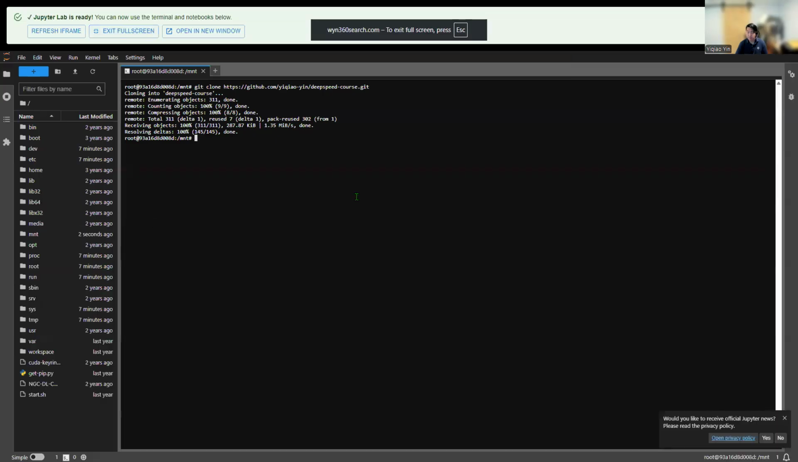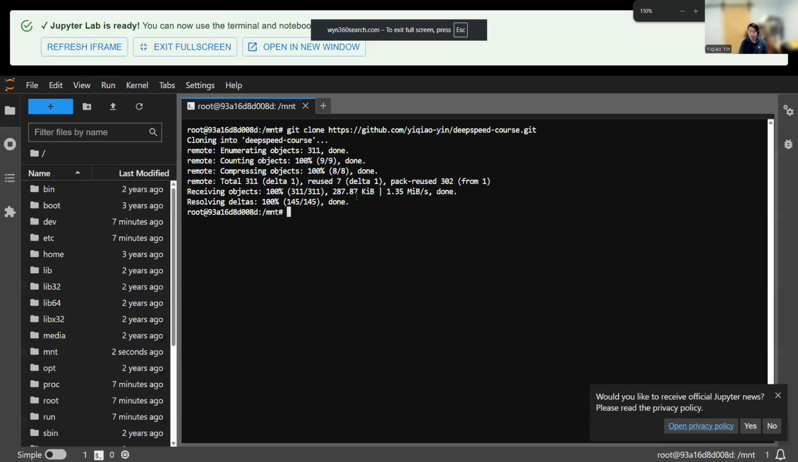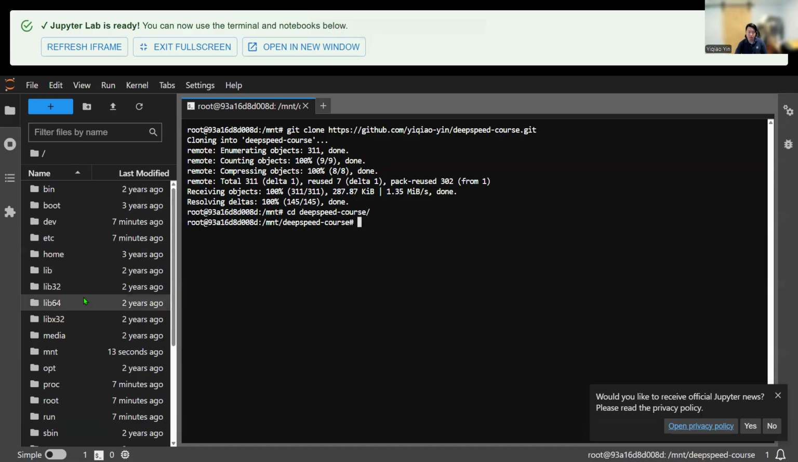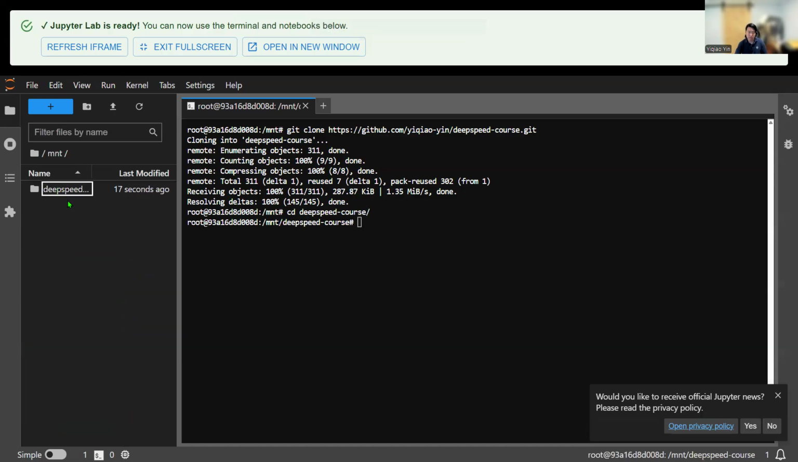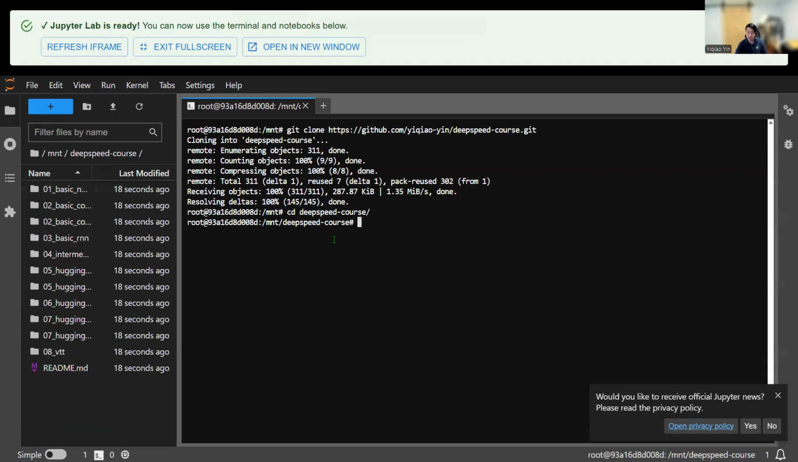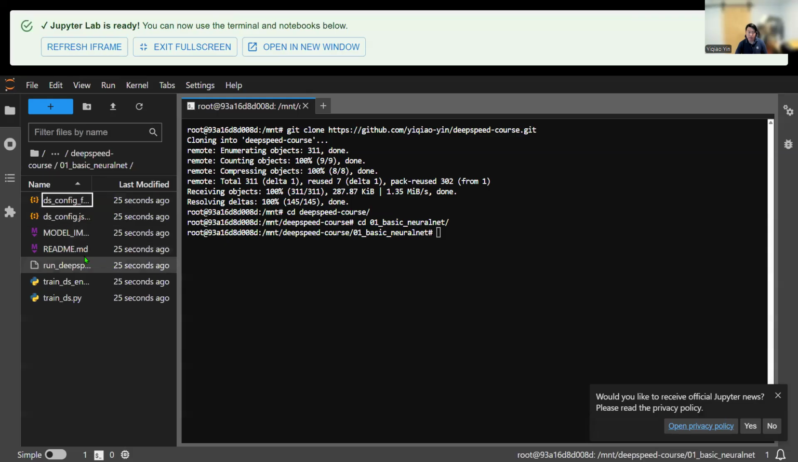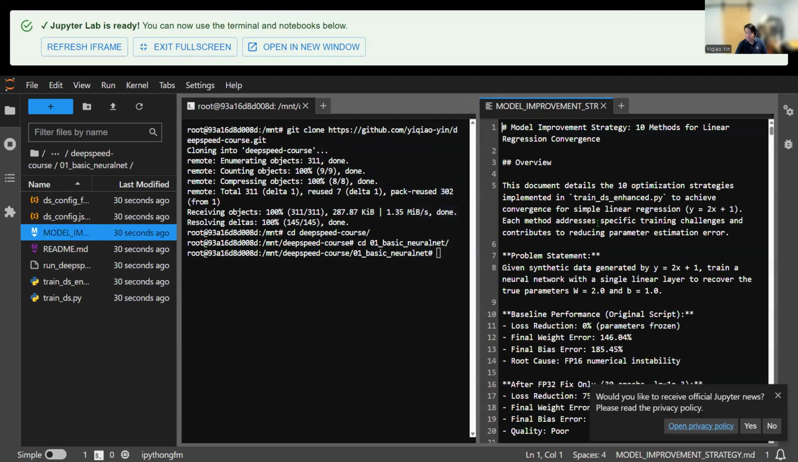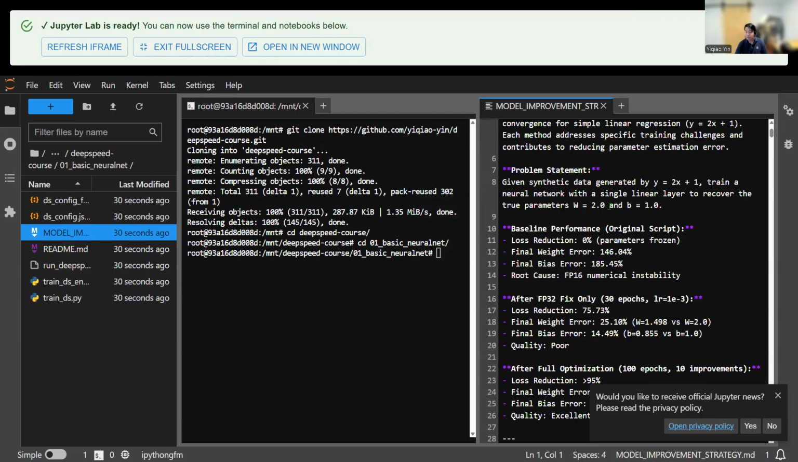We can go to full screen. Awesome. And then from here, we can do our thing, right? DeepSpeed course. We can do the same on the left-hand side directory so that we are on a clean slate. We can go to 01 basic neural net, and here's what we're talking about. We can go to model improvement and put it on the right-hand side, side by side, and you can read through these documents to see what's going on. Previously, we talked about the performance being very poor.